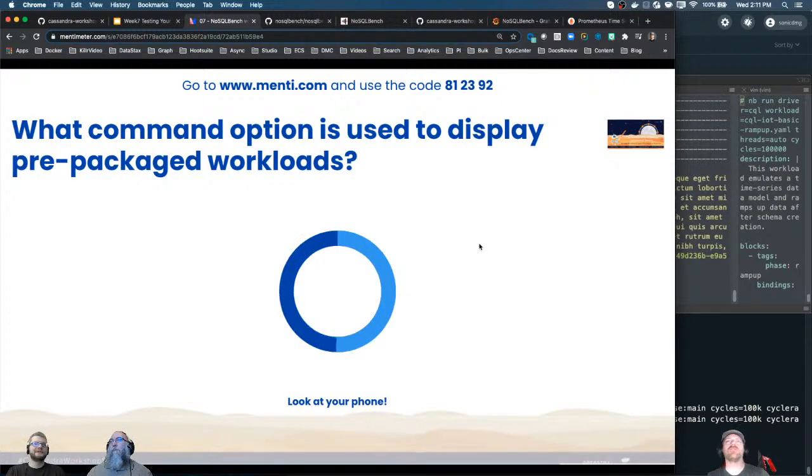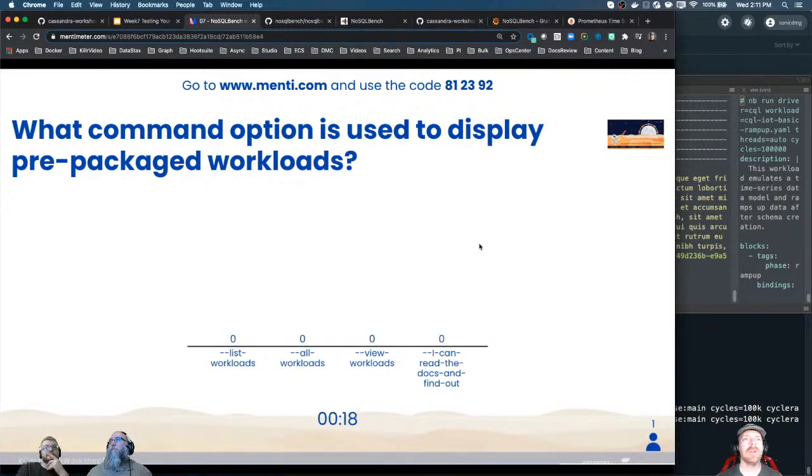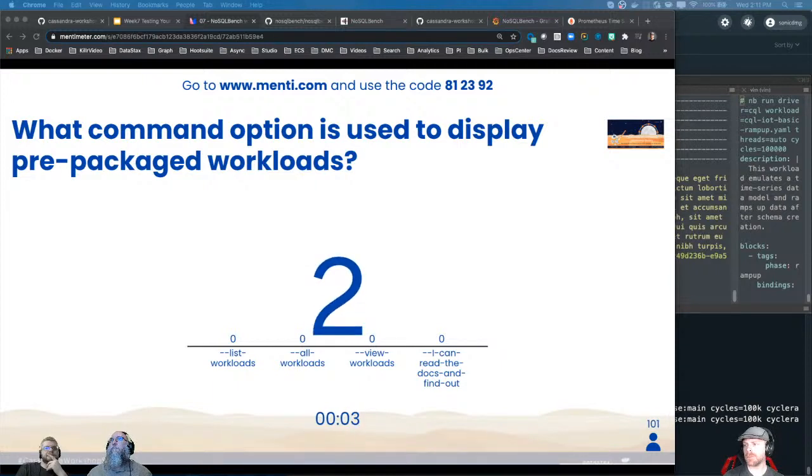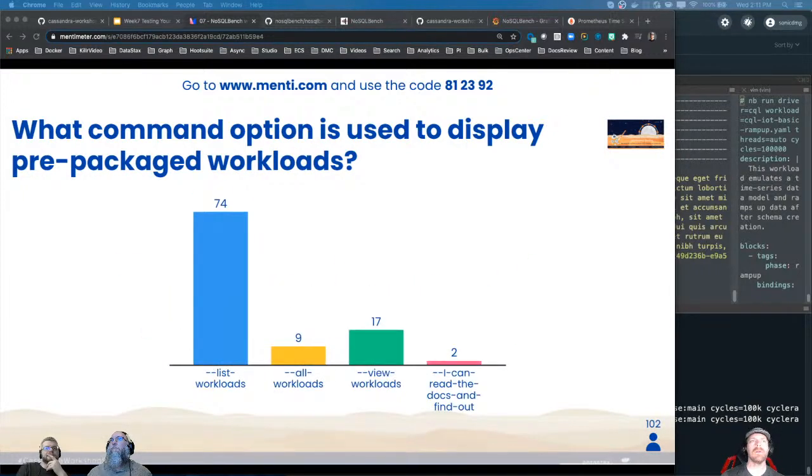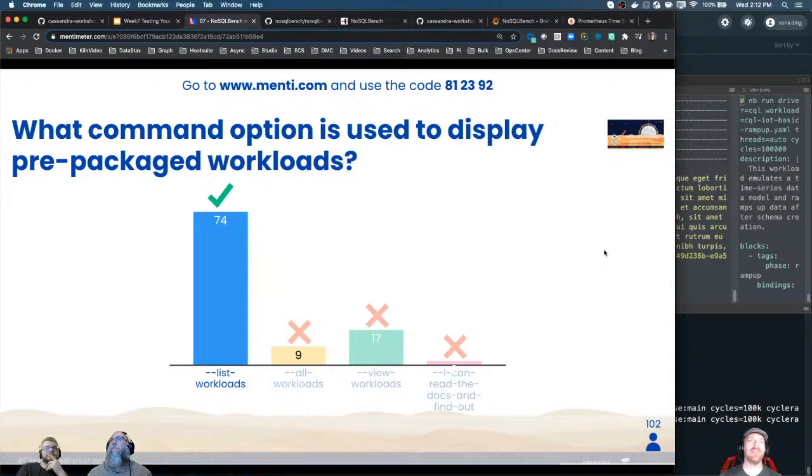What command option is used to display pre-packaged workloads? List workloads, all workloads, view workloads. I can read the docs and find out. Correct, --list-workloads. Yay.